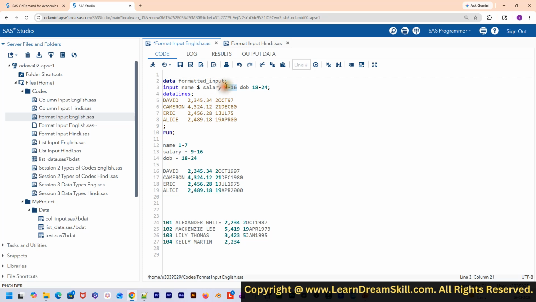So this format is just called the comma 8.2, which means 2 decimals and 8 values. Similarly, this kind of format is just called the date 7 dot. So this date 7 dot means this complete part, and this comma 8.2 means like this.